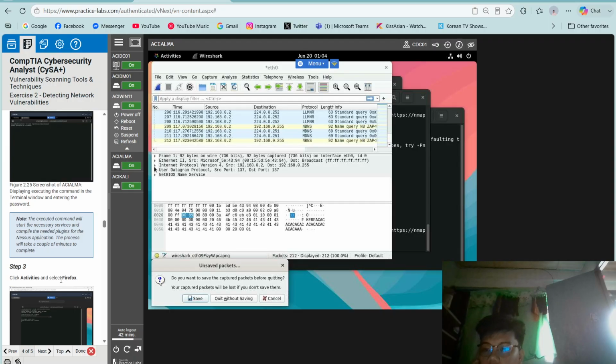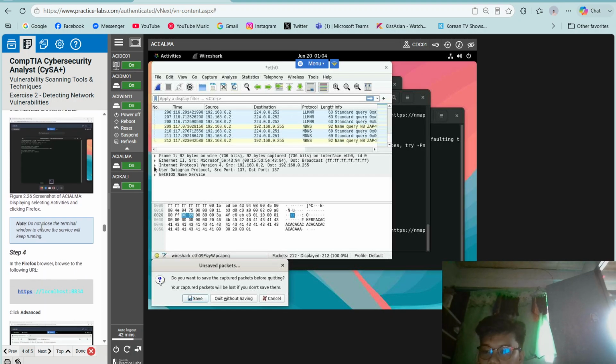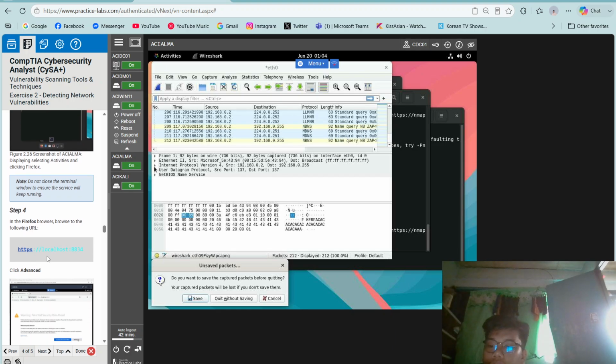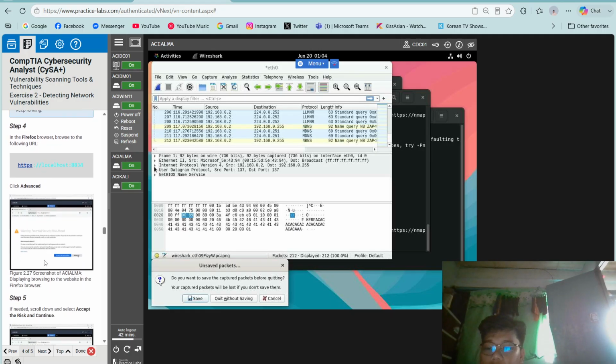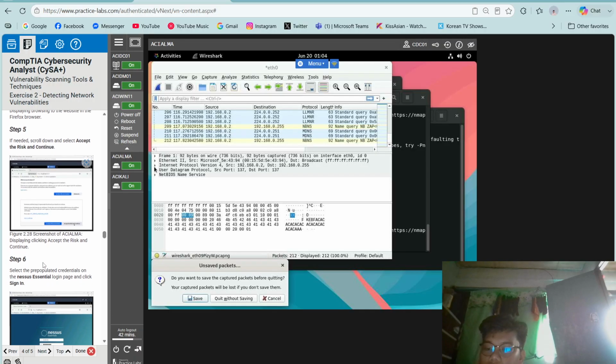The process will take a couple of minutes to complete. Click Activities and select Firefox. Do not close the terminal window to ensure the service will keep running. So in the Firefox browser, browse the following URL. If needed, scroll down and select Accept the Risk and Continue.